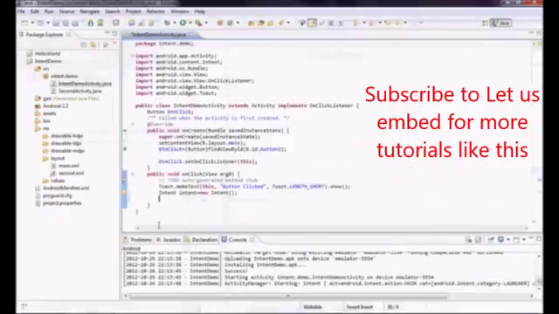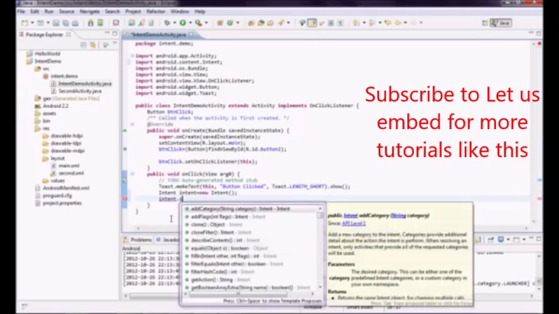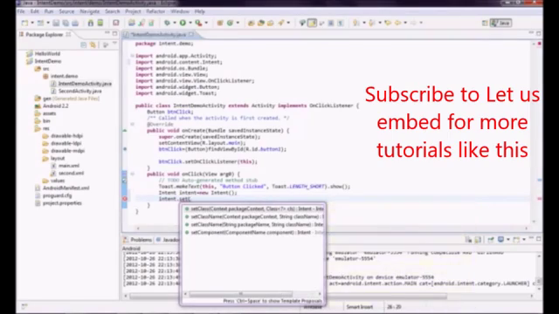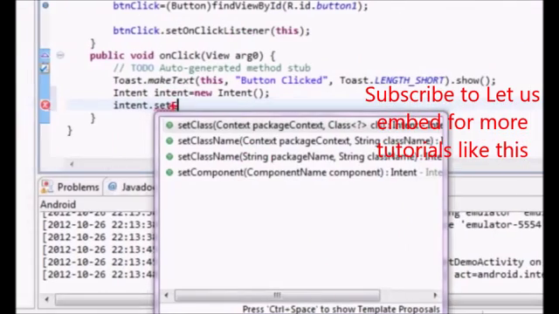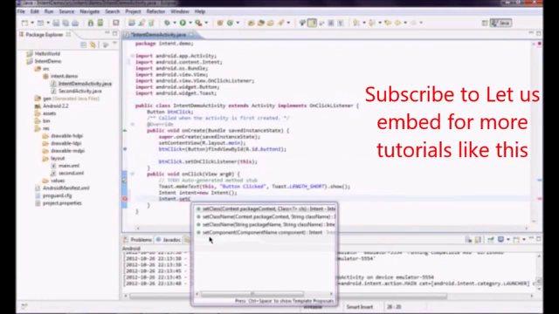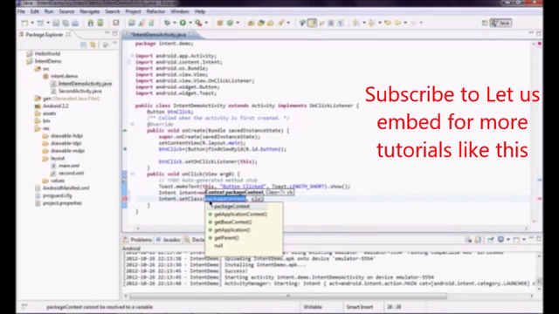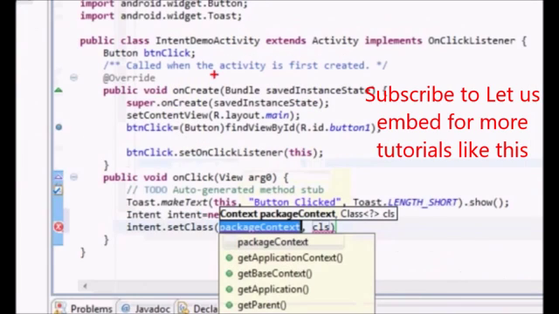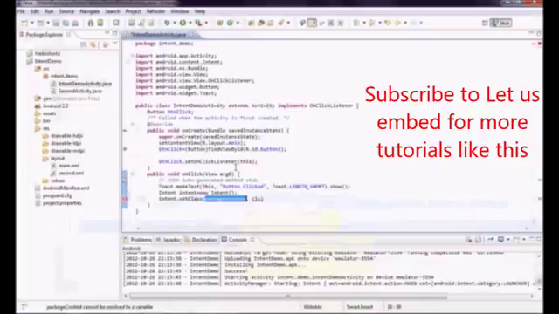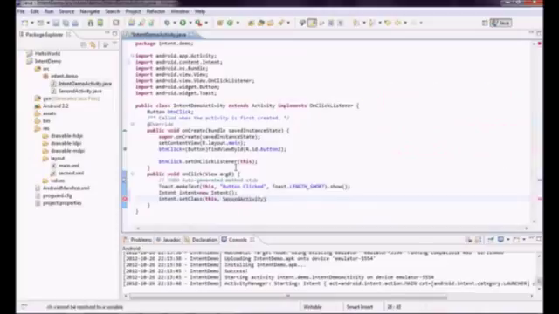Okay, so there is a specific method for switching from one activity to another, known as setClass. So intent dot setClass. It's giving you an option of content package setClass. I am just selecting the first one, and this is the context. As we know, the current class is the IntentDemoActivity, so the context here is this, and the destination is SecondActivity dot class.